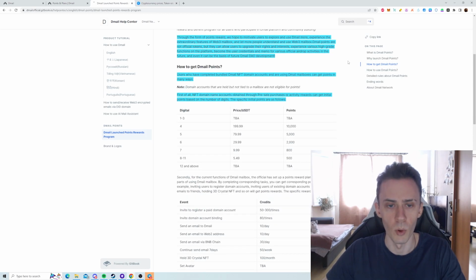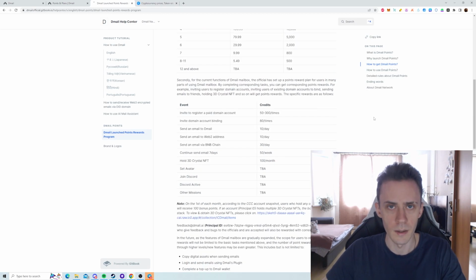How to get Dmail points? First of all, the NFT domain name accounts obtained through presale, purchase or activity rewards can get initial points based on the number of digits. When we registered 8 to 11 digit, you should get 500 points, and the domain I registered yesterday, the 7 digit, should get 800 points. Secondly, for the current functions of Dmail Mailbox, the official has set up a reward plan for users in many parts of using Dmail Mailbox. By completing corresponding tasks, you can get corresponding point rewards.